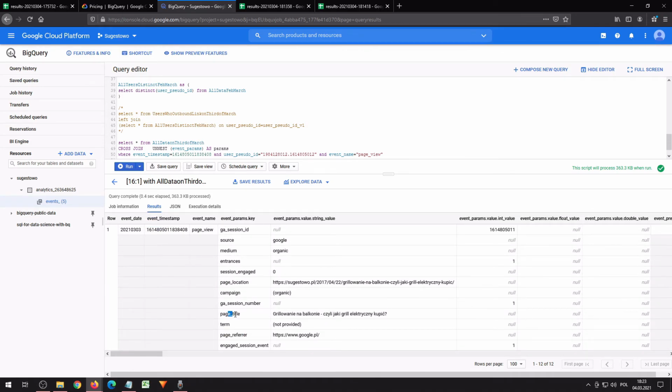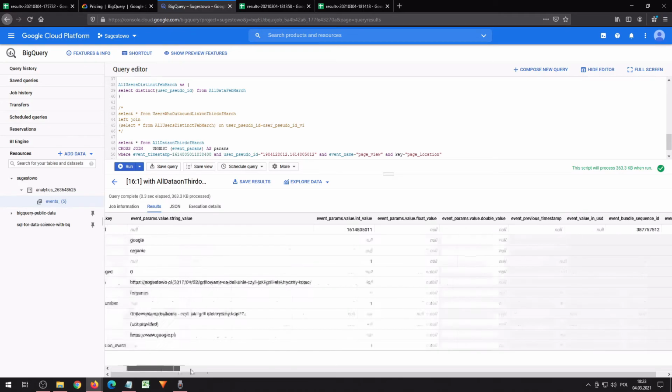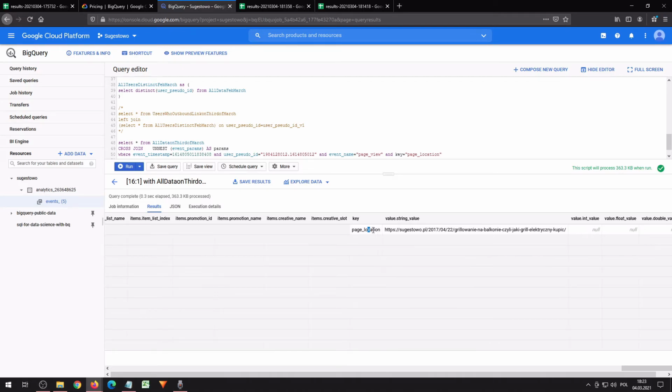So how to get to the data which I was interested in, to check the page location? You just need to add in the where, key equals page location, and hit run. This way I have one row, and in here I have a page location only, and it's obviously a string value.